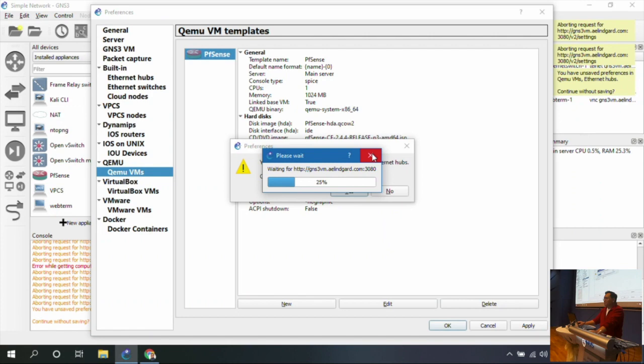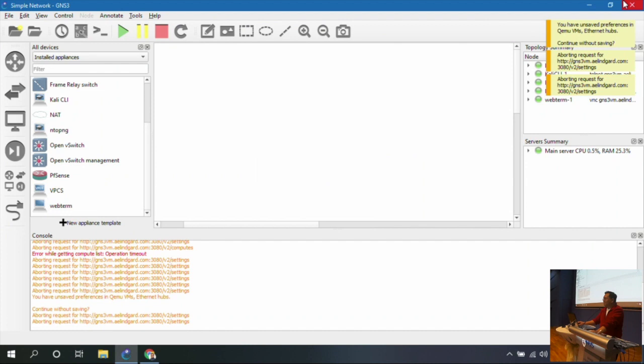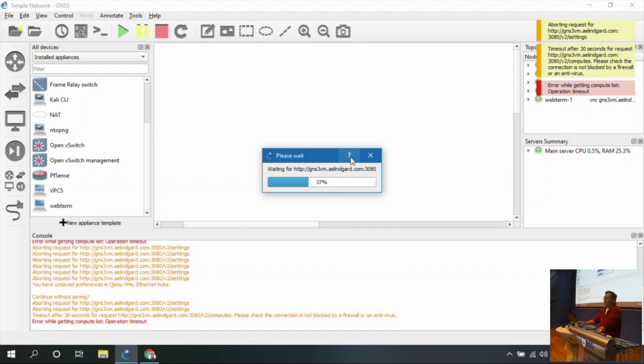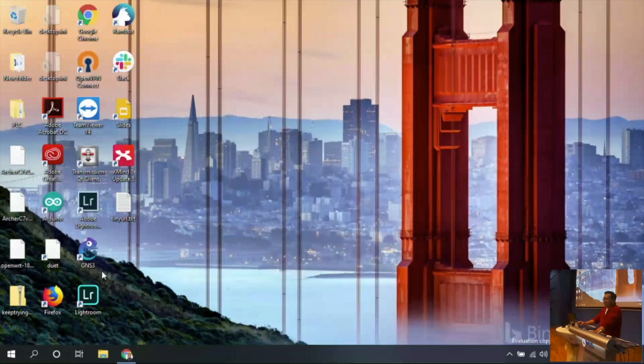Really now. Okay, let me explain what's going on. If you see, it's connected to the main server, but because there is latency lag, as far as it's concerned, the server is not answering. So to solve this, you close it, then you launch it again, and pray hard that it works.